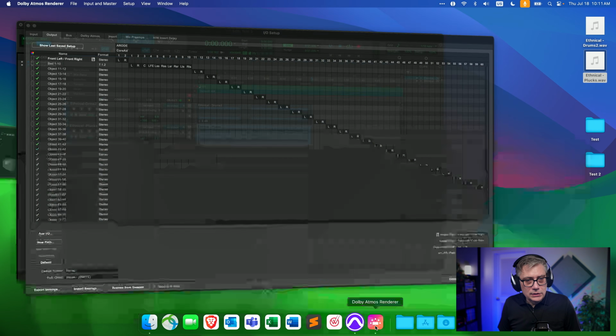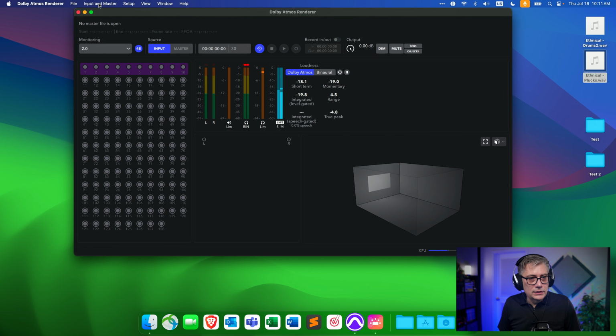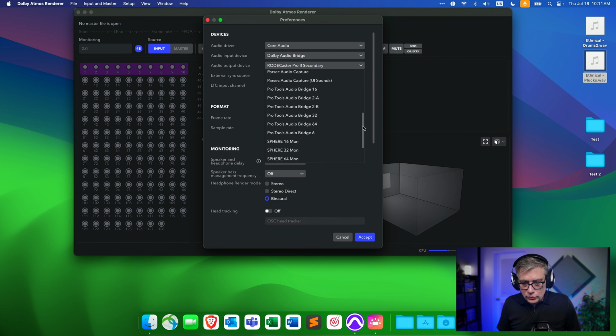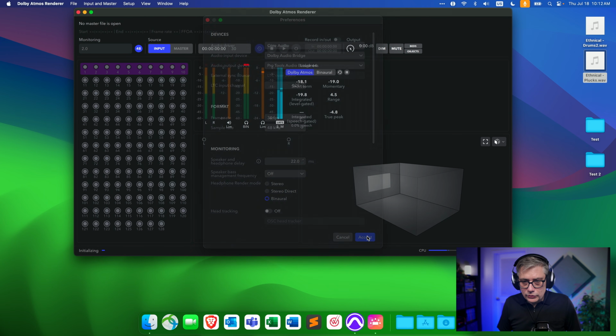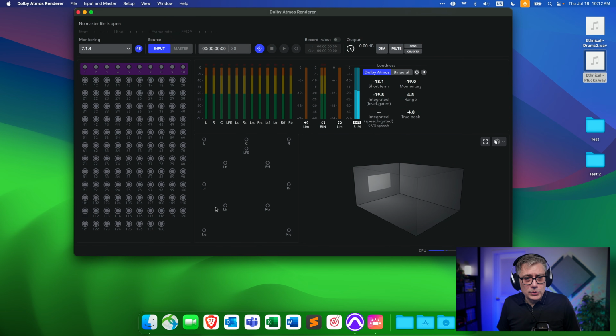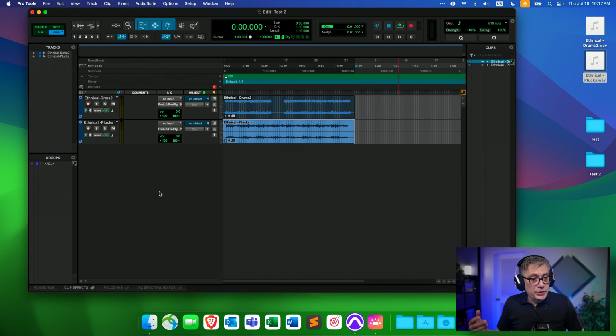The final thing that I need to do is in the Dolby Atmos renderer, because currently I'm not really sending that back to Pro Tools. What I need to do is go into the preferences. In the preferences, I need to select the Pro Tools Audio Bridge here, and I'm simply going to say accept. That now makes sure that the audio comes into the Dolby Atmos renderer in the 130 channels, and then is sent back via the Pro Tools Bridge. Since I'm using the Pro Tools Bridge, let's switch that over to 7.1.4, because this is not really sent into my physical output. That is just sent back to Pro Tools. So I now need to bring that back into Pro Tools.